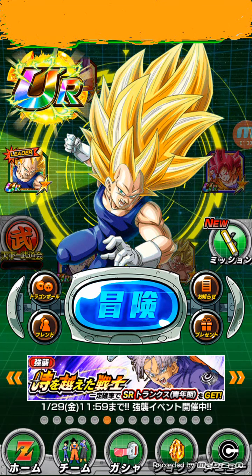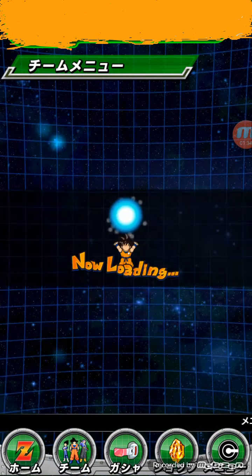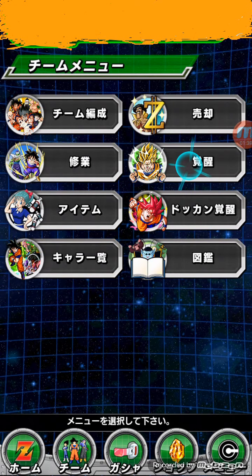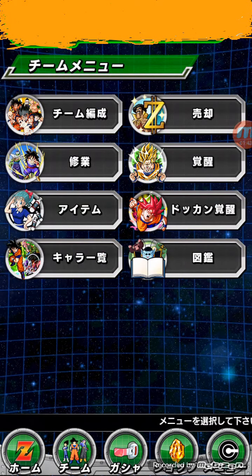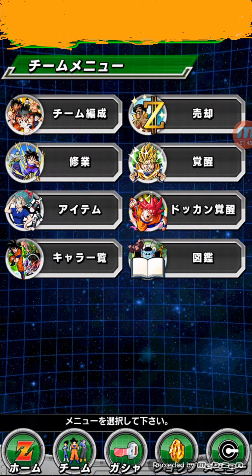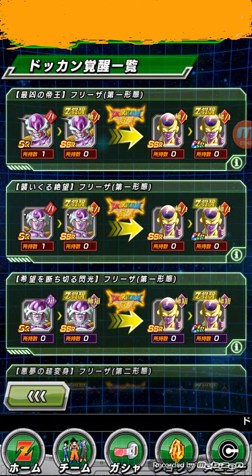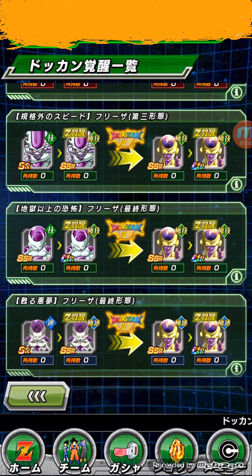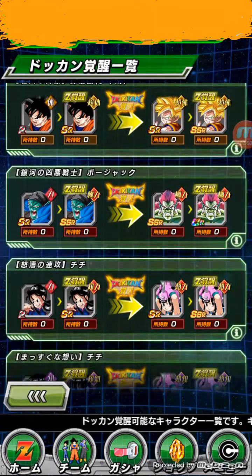The second difference between the Japanese and the American version is going to be the Dokkan awakening characters that you could further awaken past the maximum level of 100. And it's only going to be a certain amount of characters. And here's a list right here. So pretty much anyone that you see on right before the arrow, if they have a UR, that means they could go over the 100 level limit.